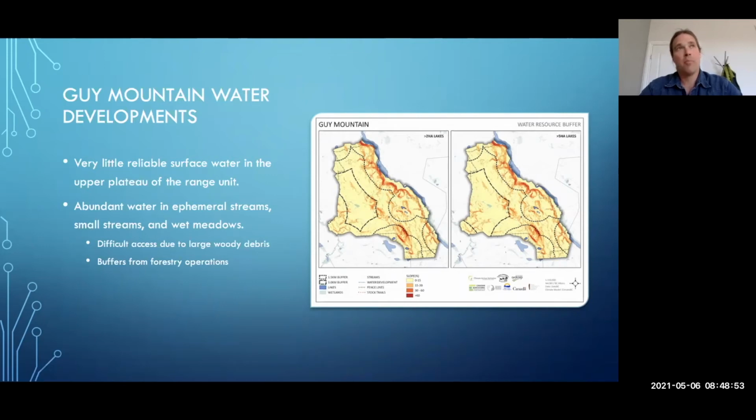And also, we don't necessarily want to encourage livestock to focus on these small drainages and these small streams. They're very important ecologically, and if we can create some offsite water, then that not only ensures reliable access, but it ensures just reliable water in dry years.